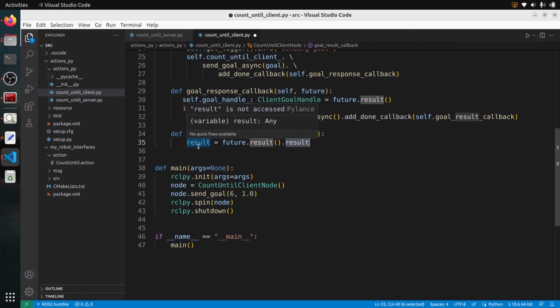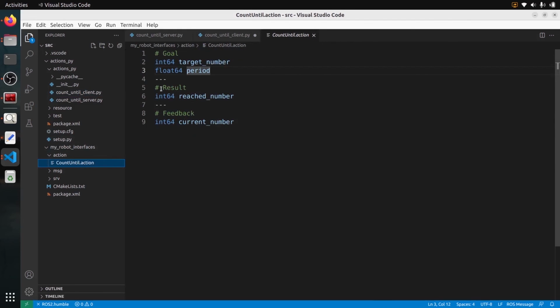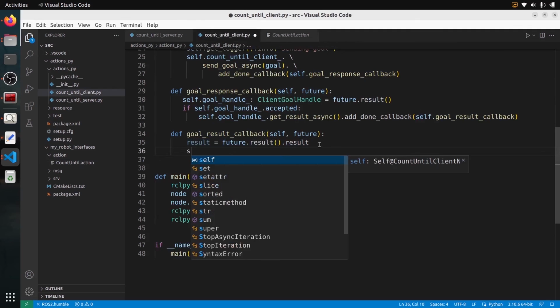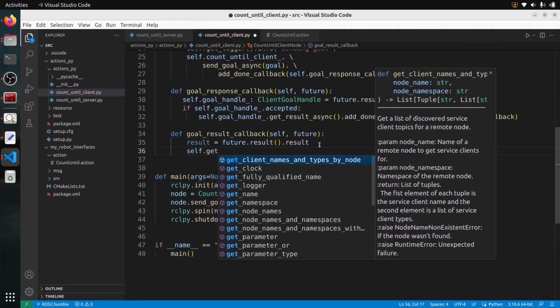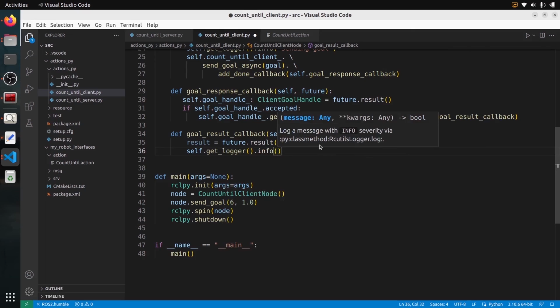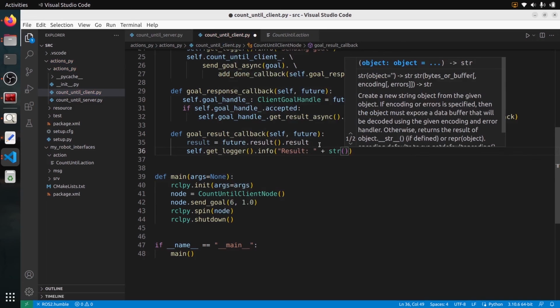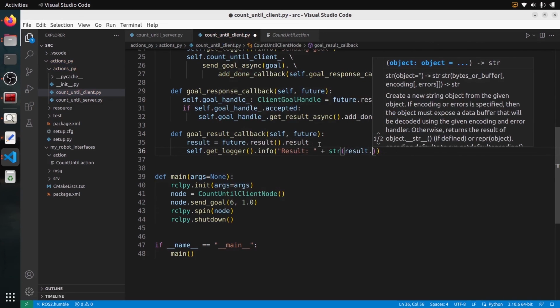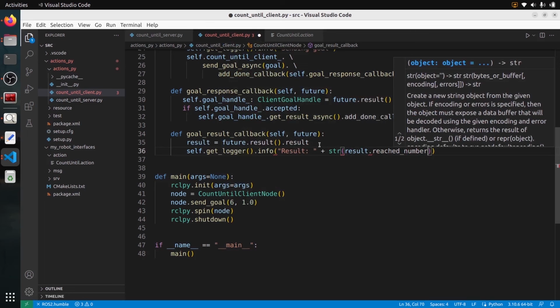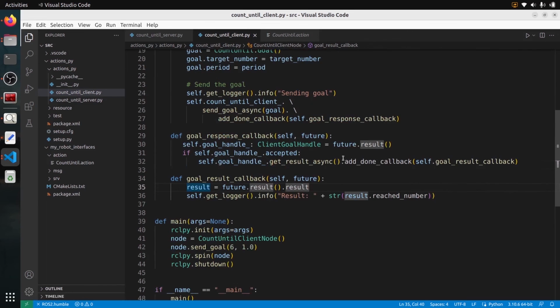And this result you get here is actually the result containing the fields here. So here we have the reached number, which is an integer. And so I can do, well, let's do simply a log, so self.get_logger().info, result, and let's just add the result here. So it's gonna be result.reached_number. Okay, so pay attention to the syntax here, it's quite important. You do future.result with parentheses, .result without parentheses, and then on this result you can do .reached_number.